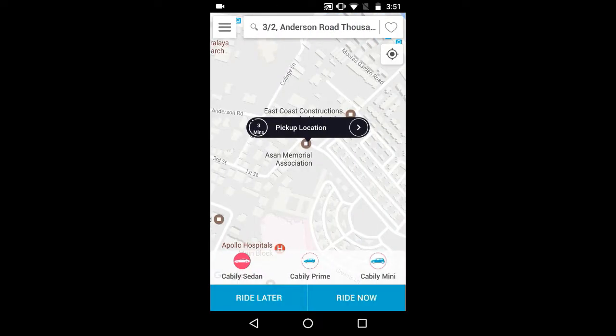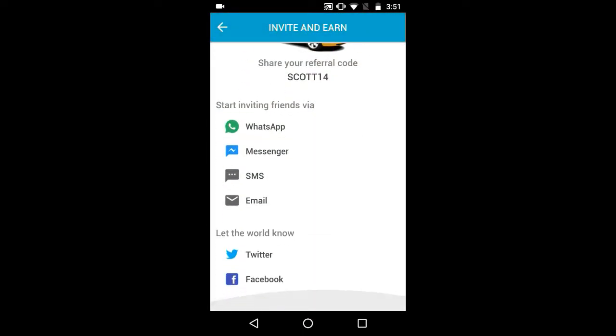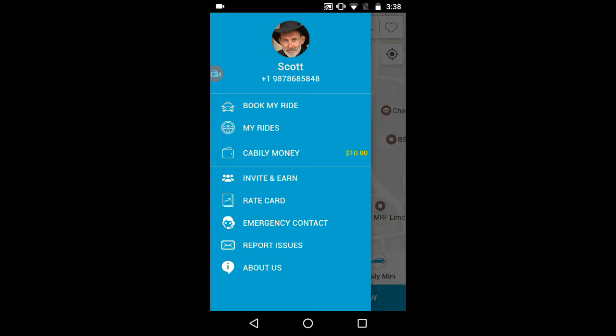Next is invite and earn. Here, the user can invite their friends to experience Cabily by sharing their unique referral code through any of the below given applications. Now we move on to the rate card.